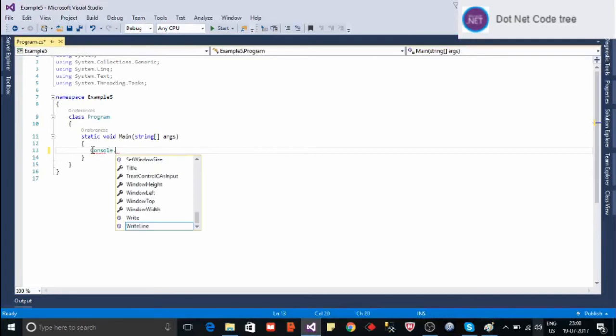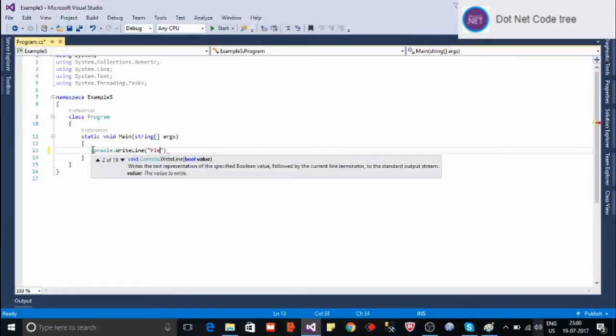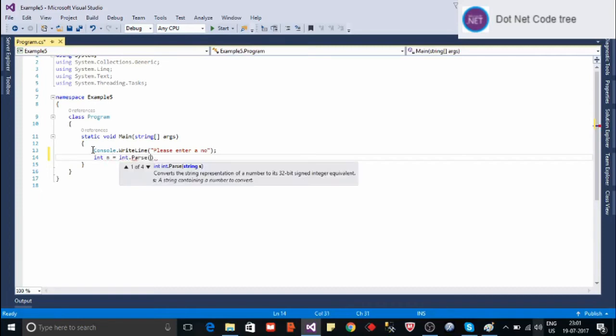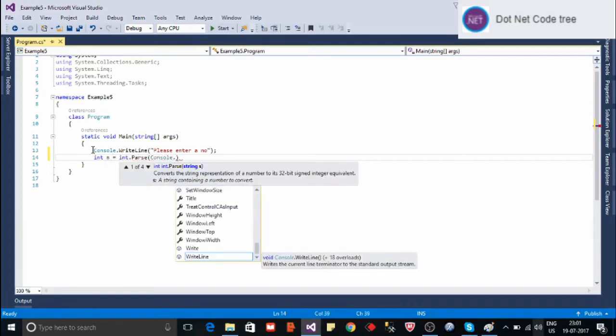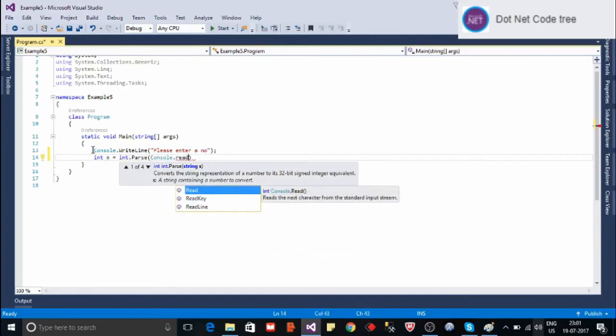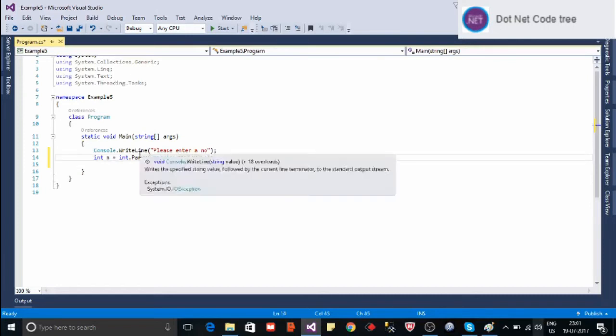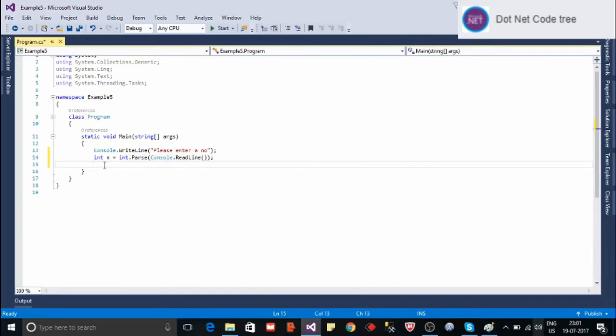First, prompt the user to enter a number. Please enter a number. Based on the user input, we are going to print the diamond format. Read the value into one variable called n. As you know, the input value will be read in string format, and we need to convert it into the required format. As I have declared my variable as int type, I am converting this input value to integer type using the int.Parse method.